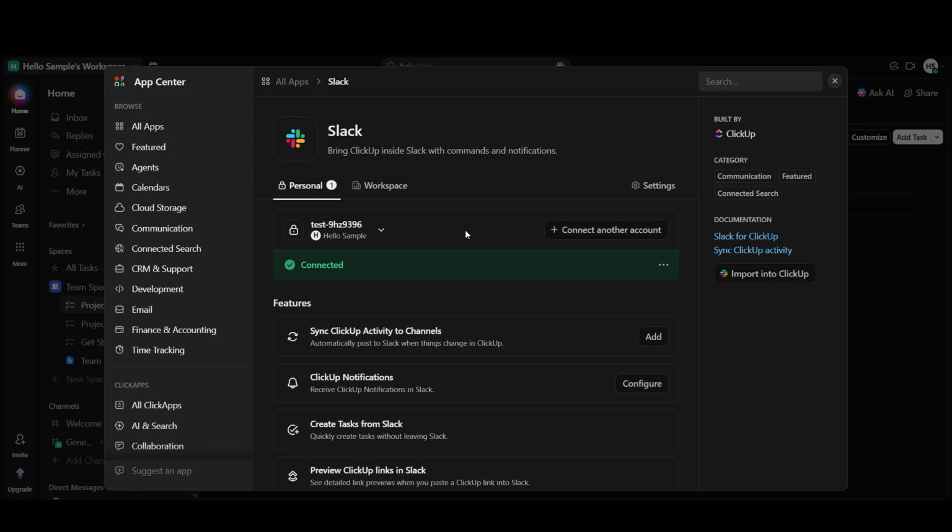That's it. You've connected ClickUp and Slack, enabled the key features, and confirmed the workspace link. Enjoy faster updates, clearer context, and effortless task creation right from where your team is already chatting.